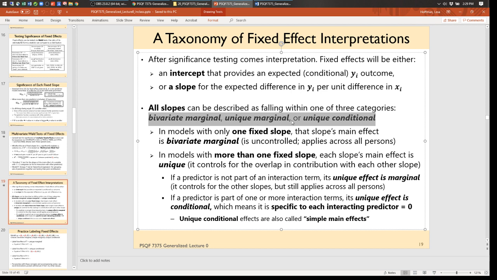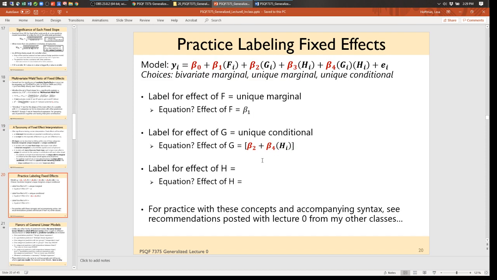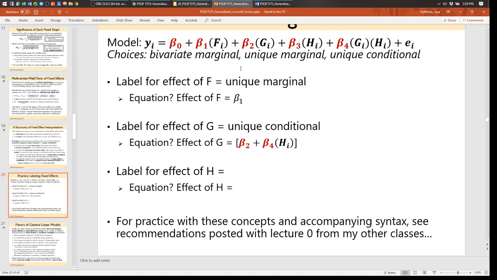And then there's the marginal versus conditional. Marginal means that slope is the effect of the variable, period. Conditional means it's the effect of the variable conditioning at the 0 value of an interacting variable. And so this is where we left off last time, practicing labeling these fixed effects.